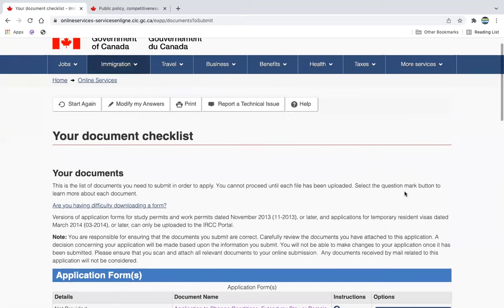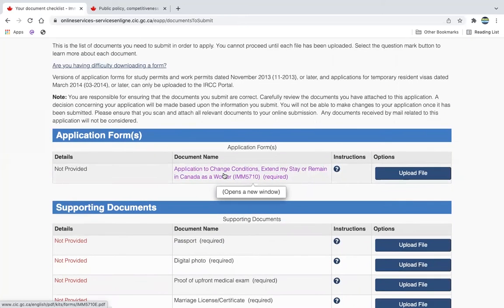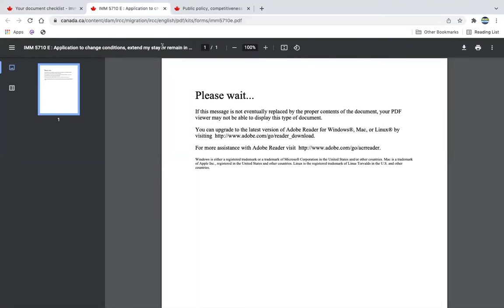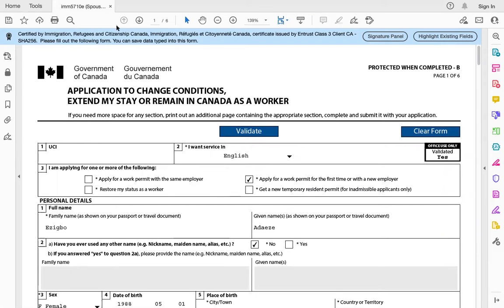So now my document checklist. The best way to download this is you click on this button, it opens in a new window, and then you just click on this arrow. So as you can see on my screen, this is IMM 5710E, application to change conditions, extend my stay or remain in Canada as a worker. So let's quickly start off.